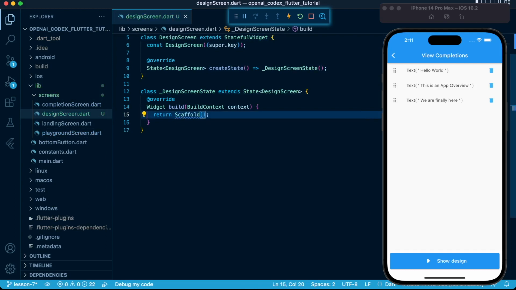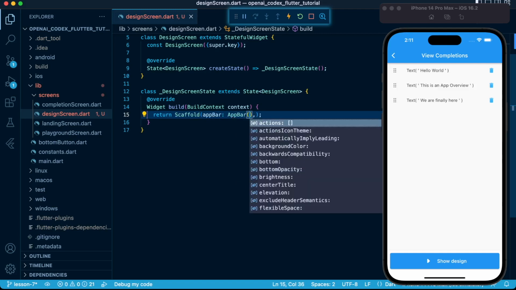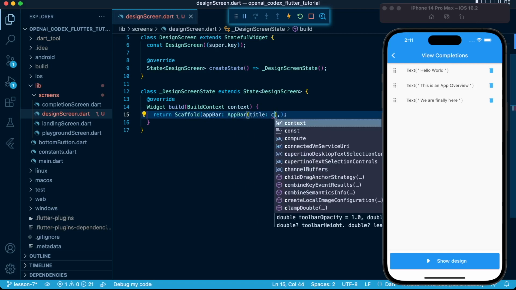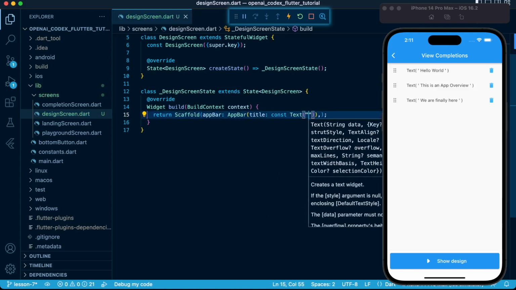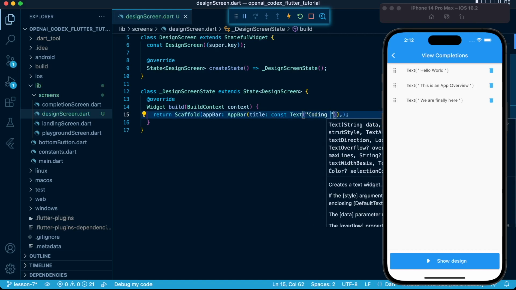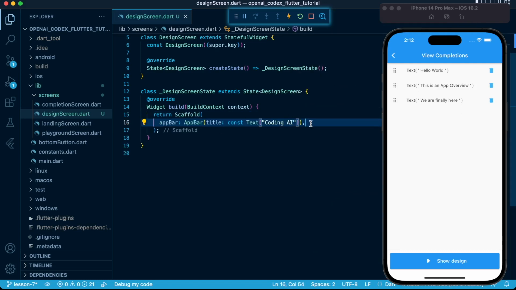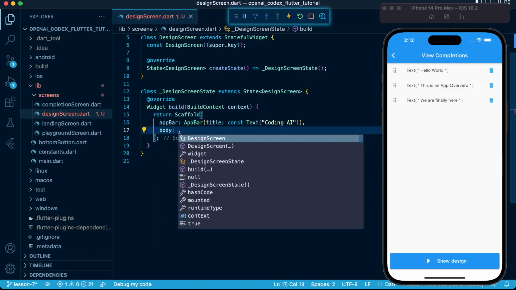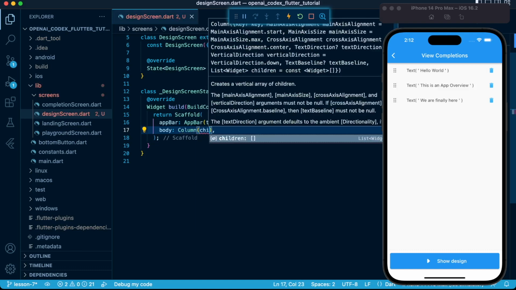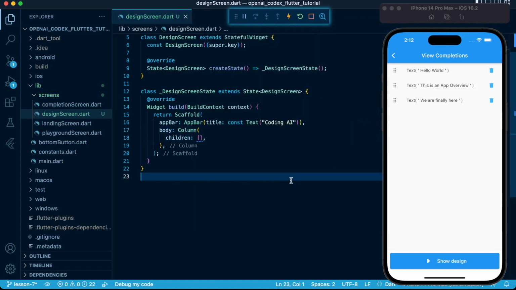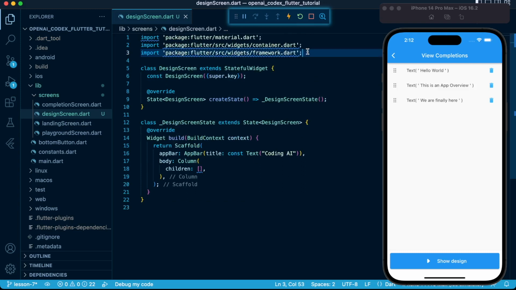So in this Dart file, we're going to have two classes. But just walk with me and we're going to see how we're going to do that. Right now, we're just going to create a simple app bar that holds the text Coding AI. And then the body will hold a column, because we're taking the scenario where if we decide to display these completions, they will be aligned vertically one by one. So that's why we're using the column.